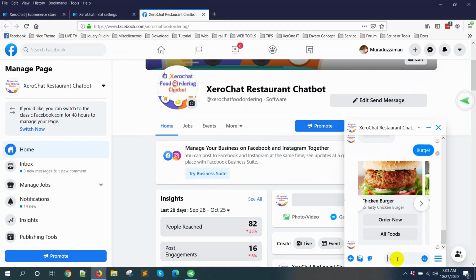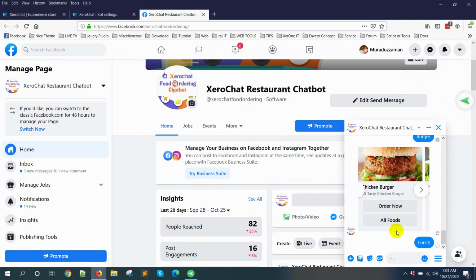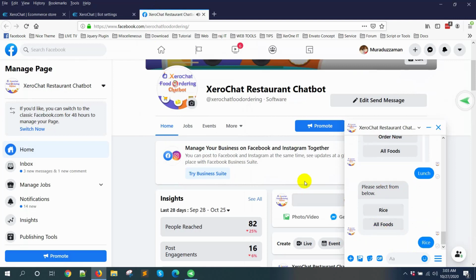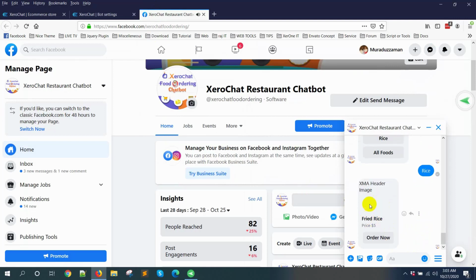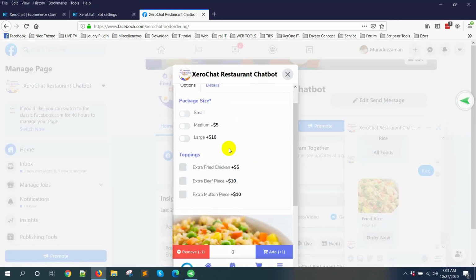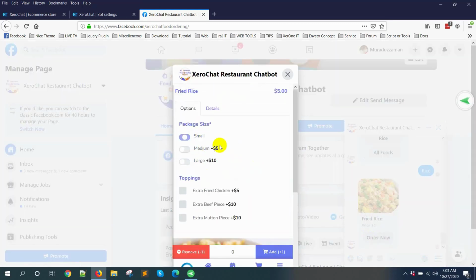Now check lunch. Please select from below. If anybody clicks on rice, this is rice, then click on order now button, it comes here, size.